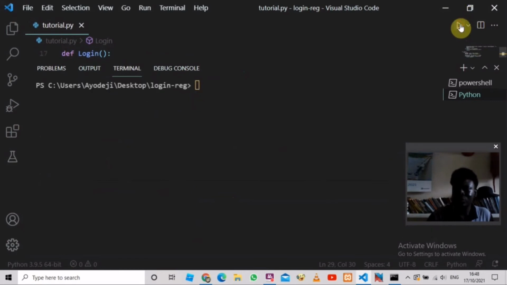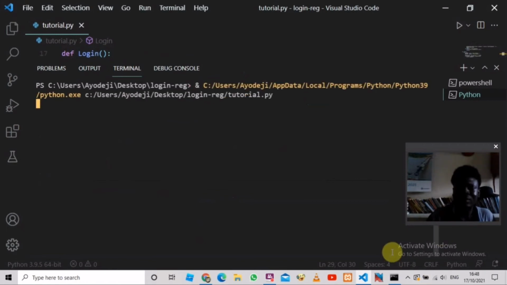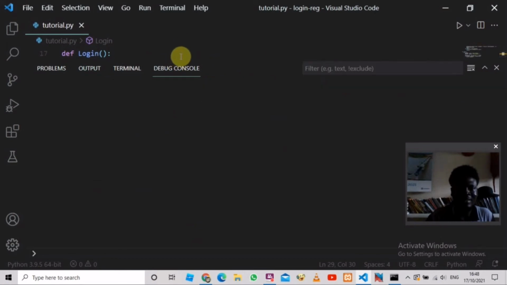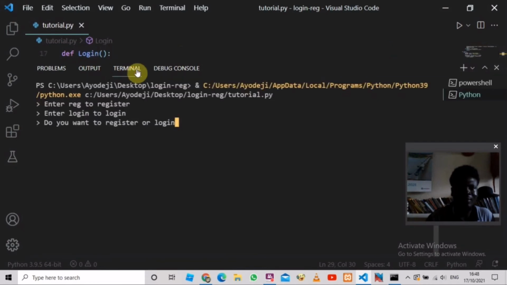So I will just run this. My computer is a little bit slow, but it's running fast today, thank God. It's going to tell us to enter reg to register, enter login to login. Sorry, I didn't put a colon here, so if I say reg, you can see that makes it look weird.